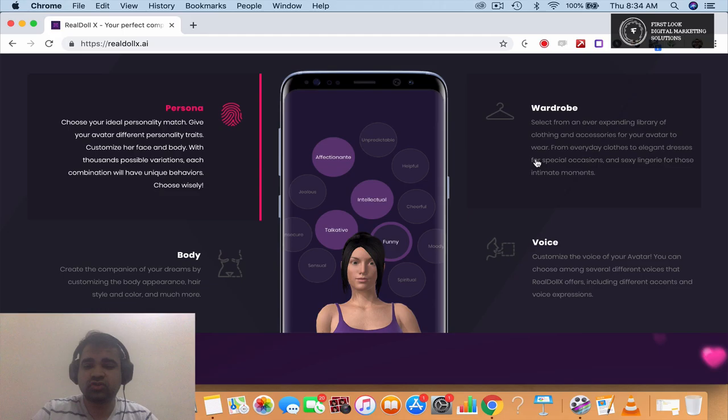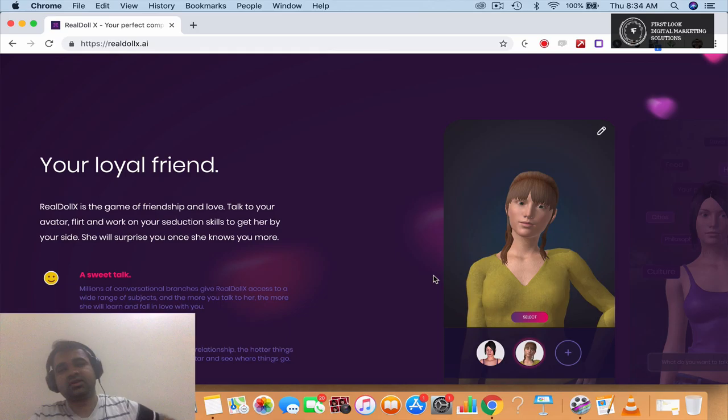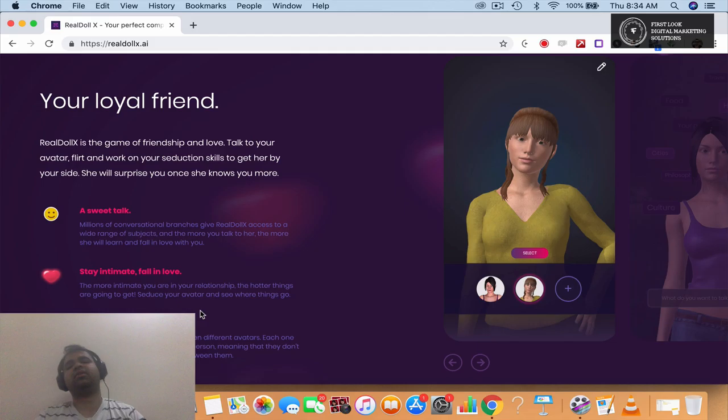real.x.ai, that is going to be the site. You'll be able to choose your girlfriend. Maybe she's affectionate, unpredictable, helpful, intellectual, tearful, sarcastic, jealous, funny, whatever it is. Pick a persona, install the app, go to choose a wardrobe, pick a good dress, guys. Choose a companion of your dreams, pick a voice, and enjoy life to the fullest potential.